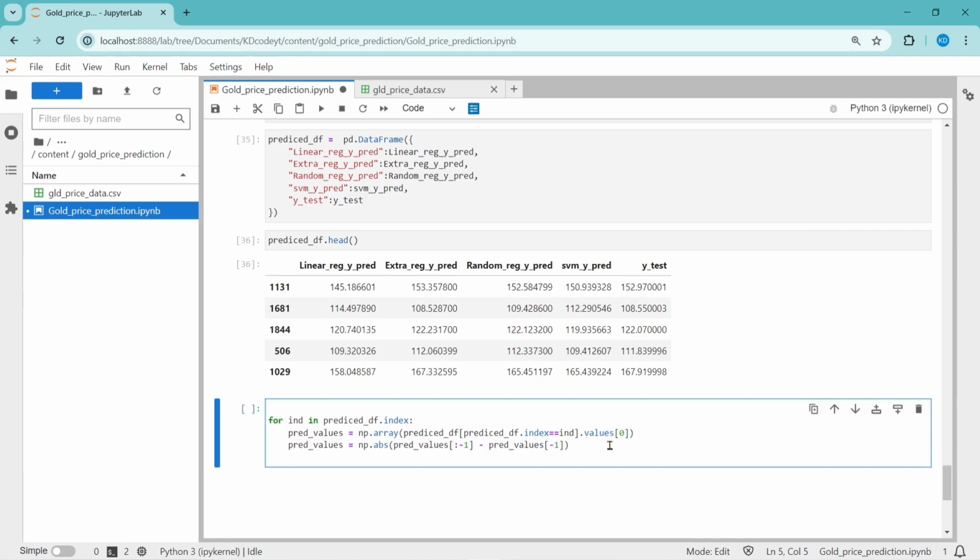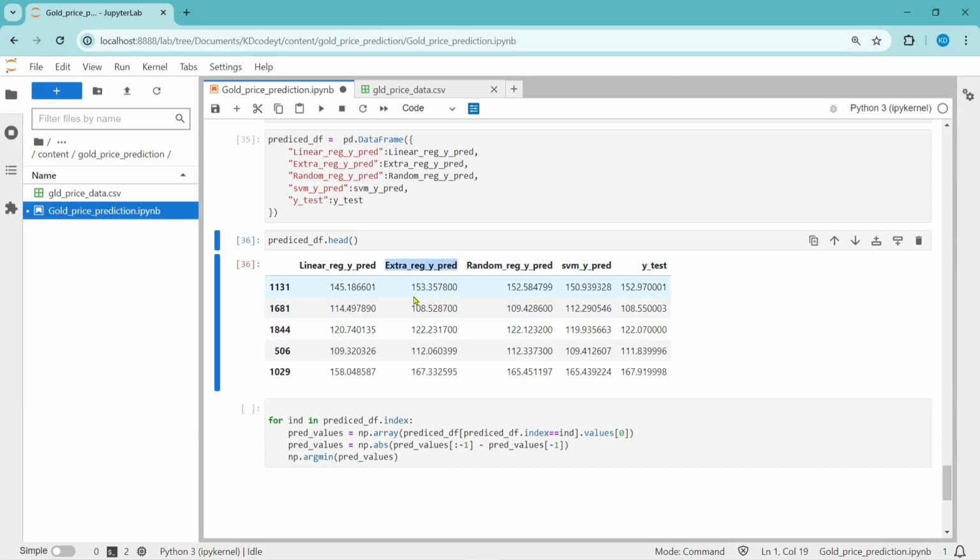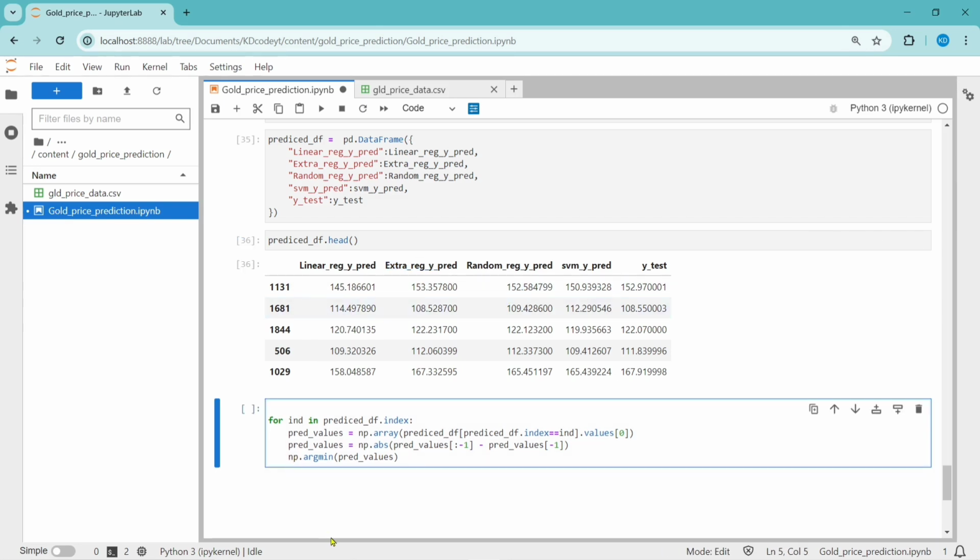Now the best model is the one with the minimum difference, so I can use np dot argmin. It will return the index of the minimum value. You may ask why the index and not the value. I can't do anything with the value, but with the index I can find the best model. If it returns 1, I can say it is extra reg, if it returns 0, it is linear, and if it returns 2, it is random regression. That means the winner of the race for that row. I'll take this index, and from predicted df dot columns I can get the column names. So I got the column which is the best model.